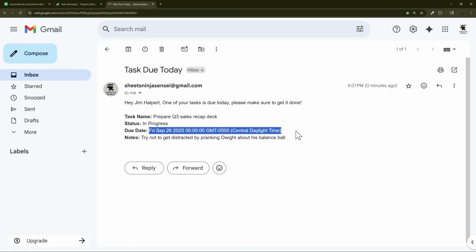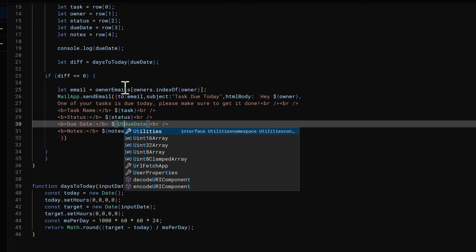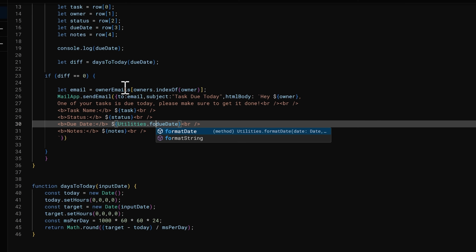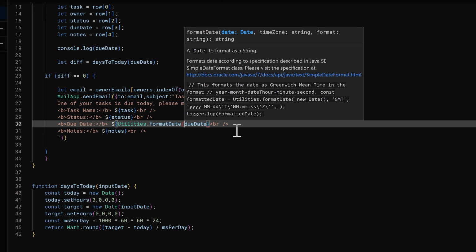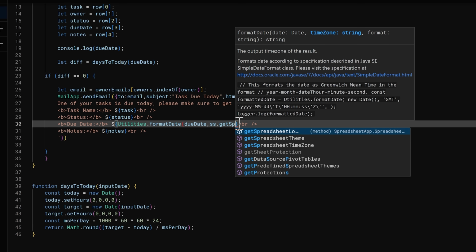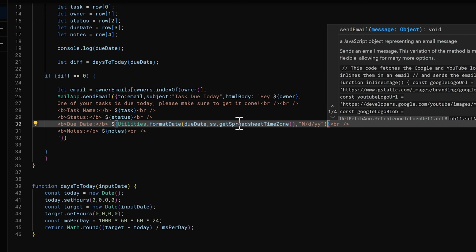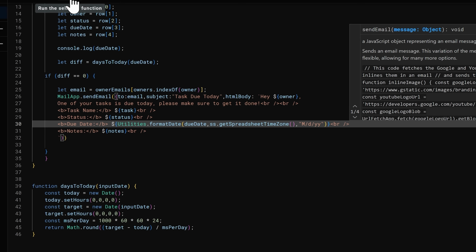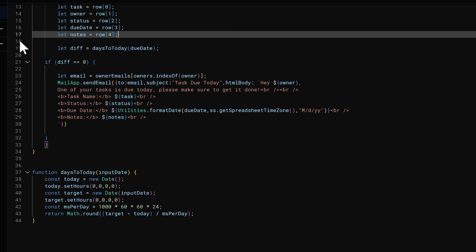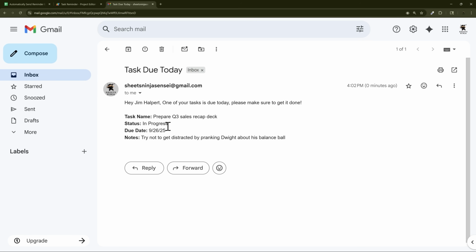So one thing is you'll notice this date looks a little funky, but the rest of it looks pretty good. So the way we do that is we have that due date looks super funky. And so what we can do is wrap it in a format date. And so that's just a utilities method. And so we can put that due date in there. And then we just need a time zone. So we could just grab it from the spreadsheet, get spreadsheet time zone. And then we can just set maybe month, day, year, something like that. And then let's go ahead and get rid of that due dates just for now. And then we'll run this again. Let's delete this real quick. Run again. And check our email. And here we go. And now it looks a lot better.